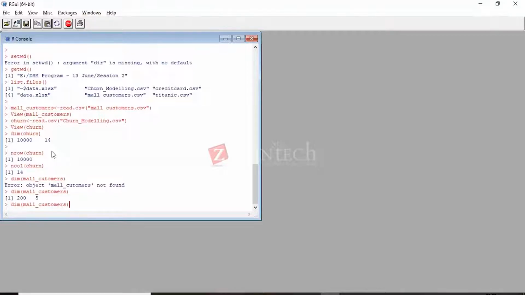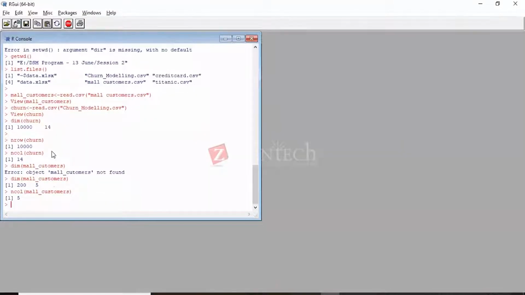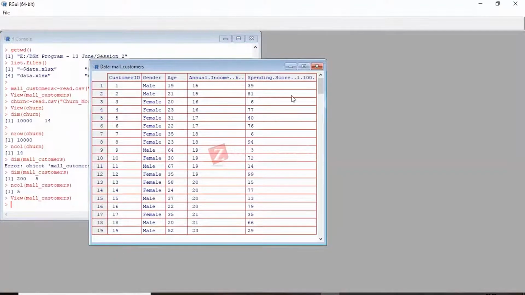So now dim is there. Similarly, you can use ncol for mall customers just to see. So five columns are there in this. Now many a time the data sets are very, very large. Right now we can simply see it using the view function, where everything about mall customers will show up. All these 200 rows and 5 columns are showing up here in this data frame.